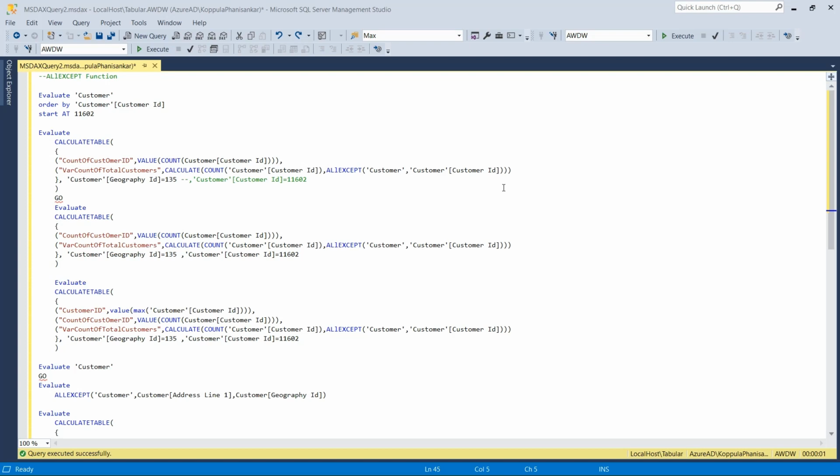AllExcept, the name itself is telling that take all values except the specified values. That's how it works. In the previous video, we talked about the all function, where it will ignore the filters that we write in the DAX expression, right? The same way AllExcept works, but excluding the specified value, it will do the calculation of the remaining values. Let's take the example of particular cases.